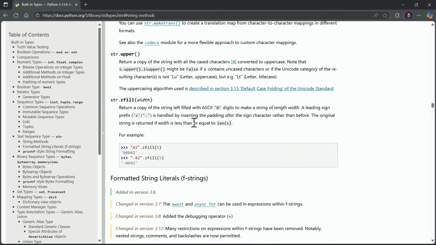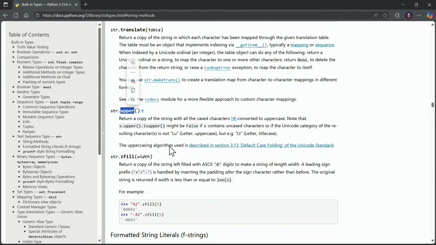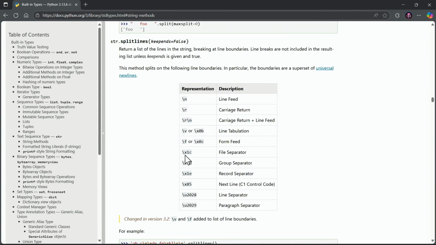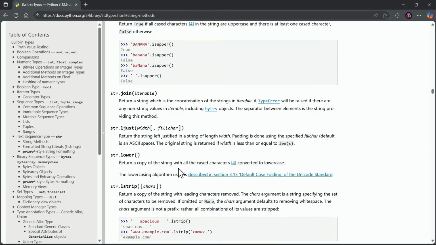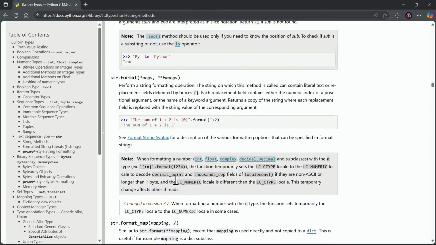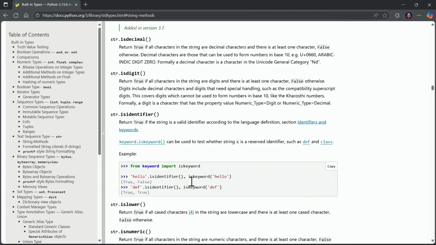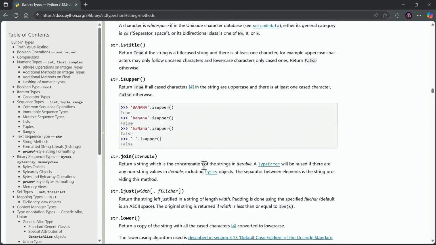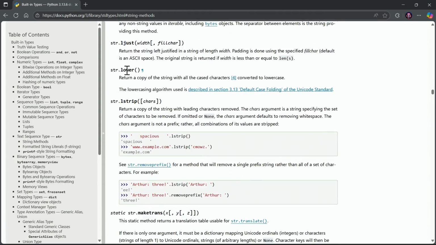There was another one that we saw, which was upper. Yeah, go ahead and convert all of the letters to uppercase. I'm guessing there must be a lower, right? If there's an upper, there must be a lower. Let's look for that. These are in alphabetical order. There it is. There's the lower method. So my goodness, there are lots of methods that we can use with strings.